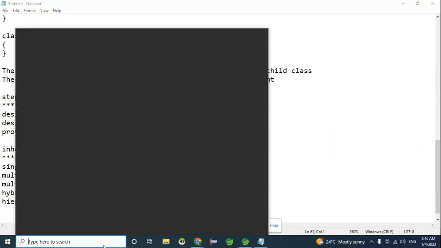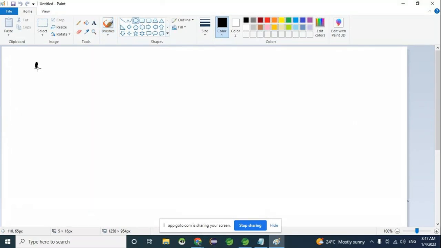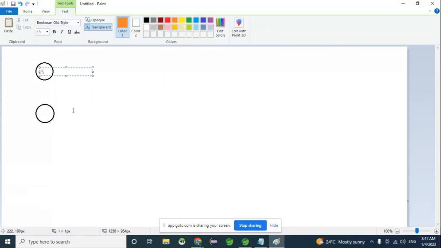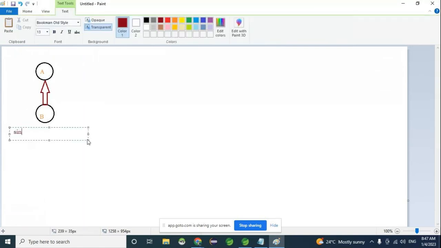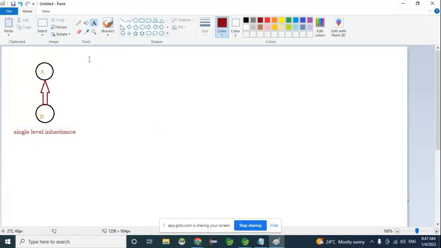Yes, sir. So assume this is the parent class and this is the child class. B is getting the features from where? From A. So A is called the parent class, and B is called the child class. This is single-level inheritance.